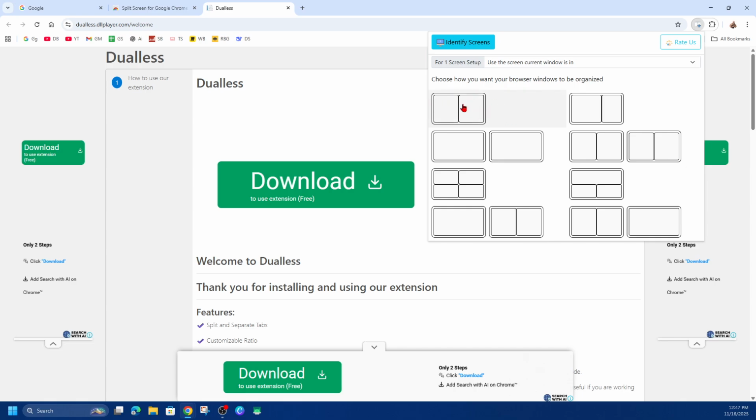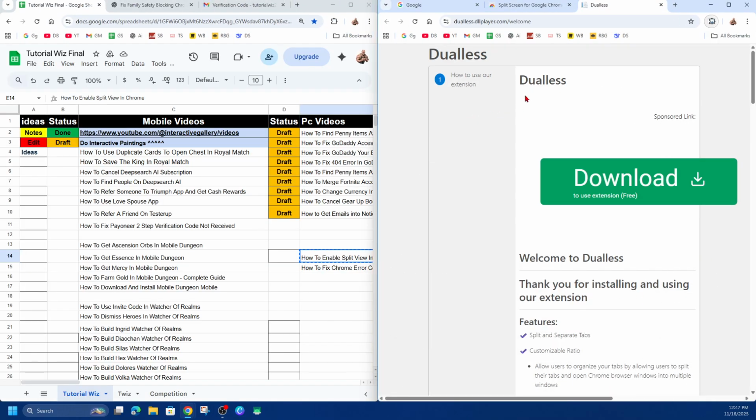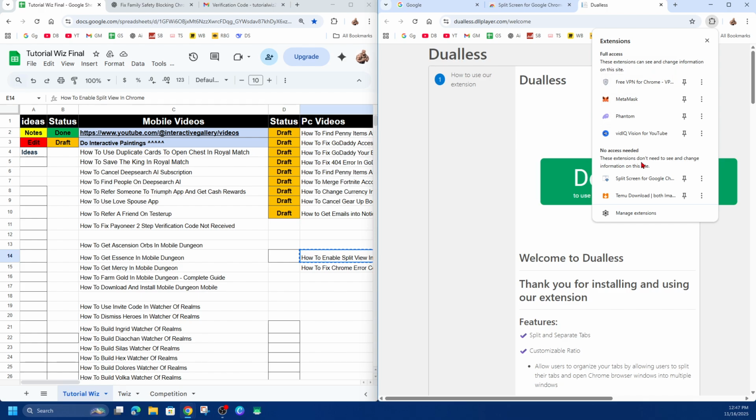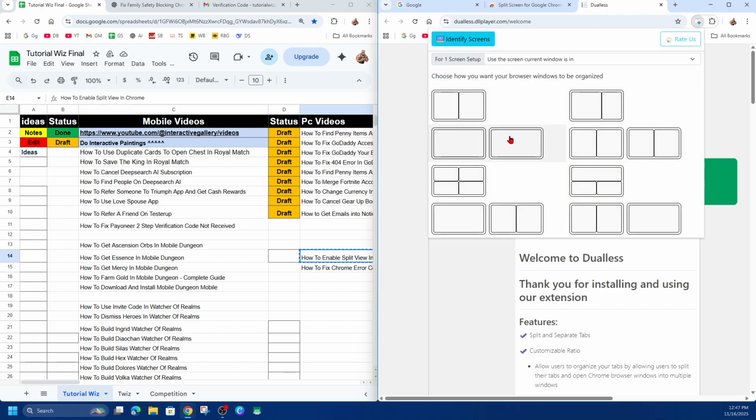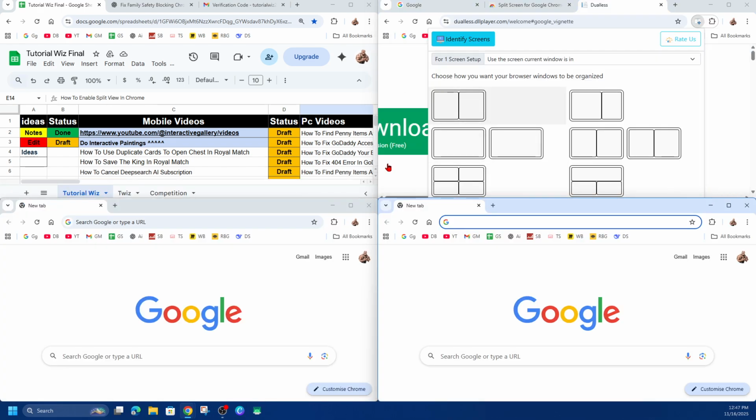So you can do a dual layout, and we've got a four screen layout. So I'm just going to click on this one here, dual. So now this is going to split screen it like this. Now if I come back again, click on the split screen, if I want to do a four-way, I can go ahead and do that too. So there you go. That's how to do a split screen on Google Chrome.